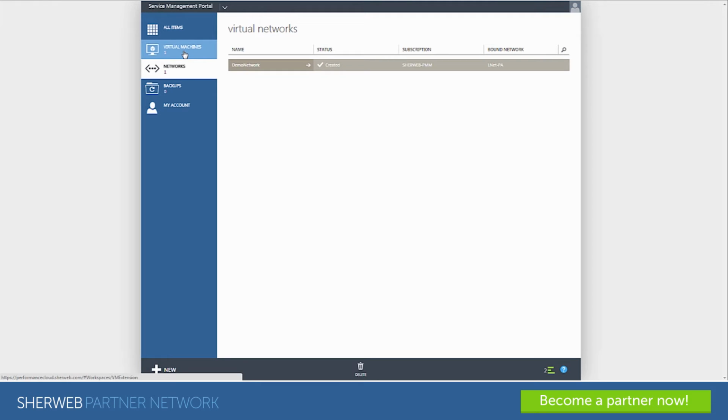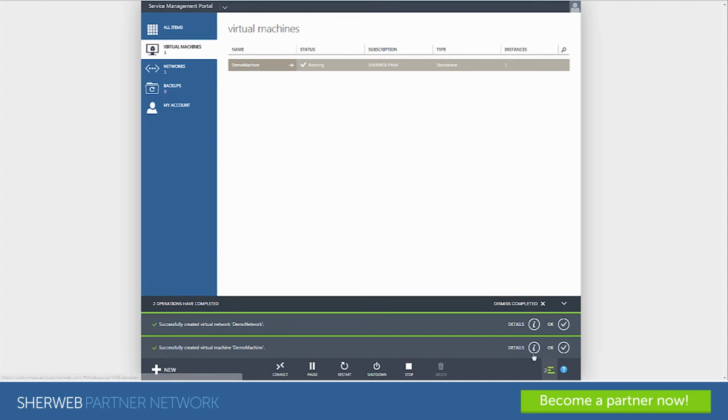Let's go back to the virtual machine we were creating before. As you can see, it is now running, which means the creation was completed. I can also get a confirmation here, which shows that both my demo network and my demo machine have successfully been created.